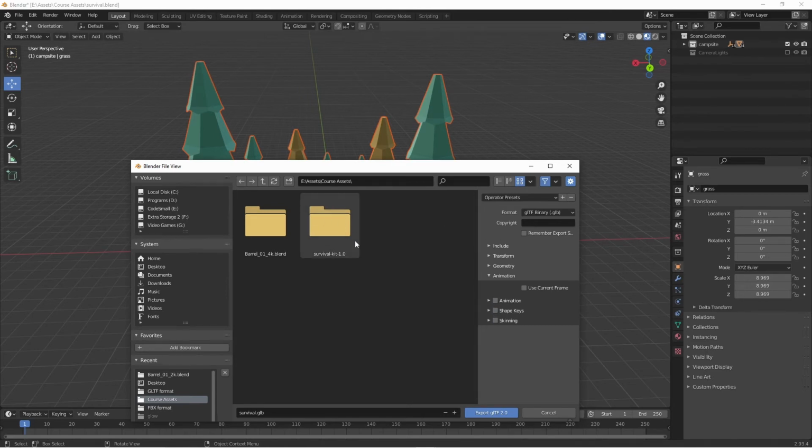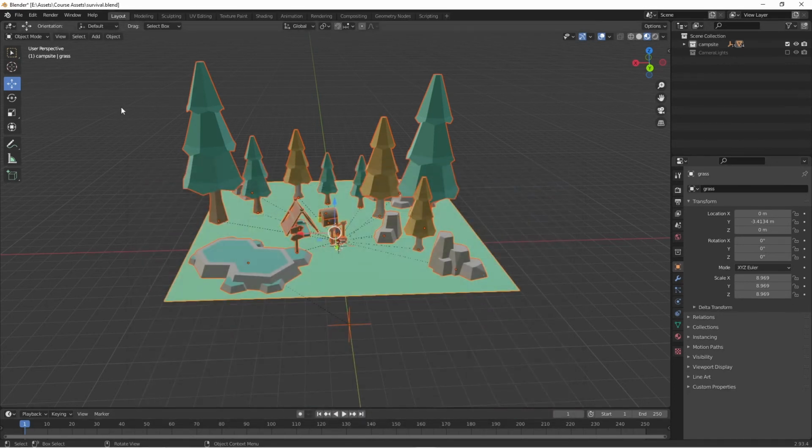Okay, and I'm just going to save this in the Survival Kit 1.0. This is the file that I downloaded from Kenney. And I'm just going to rename it to Campfire. Okay, so it's done exporting out. I'm just going to save this real quick. And let's take a look at this in the sandbox.